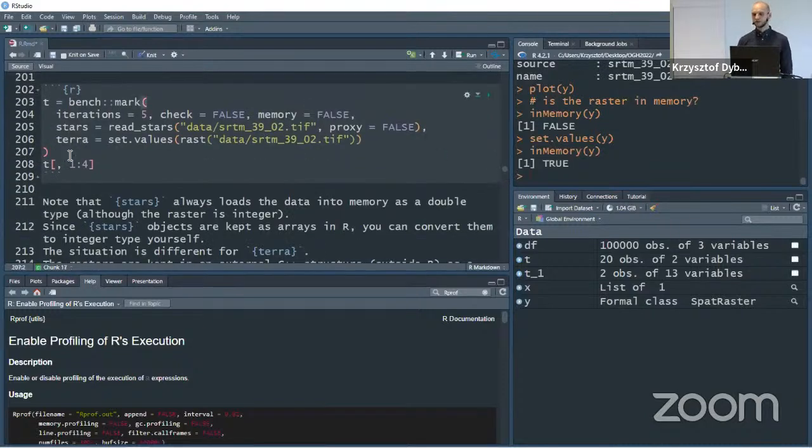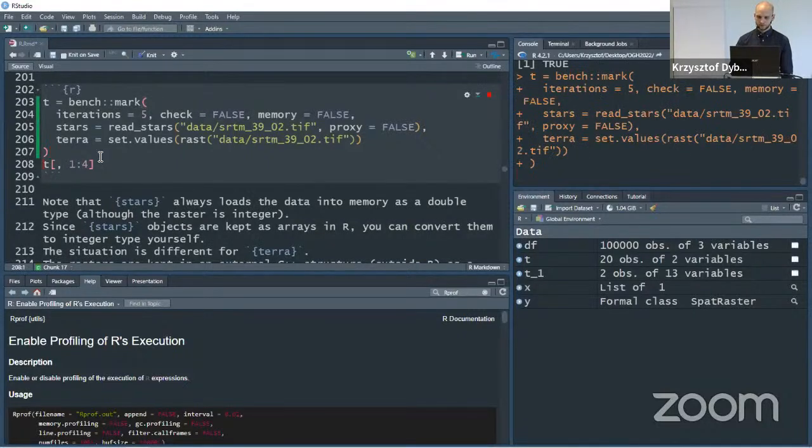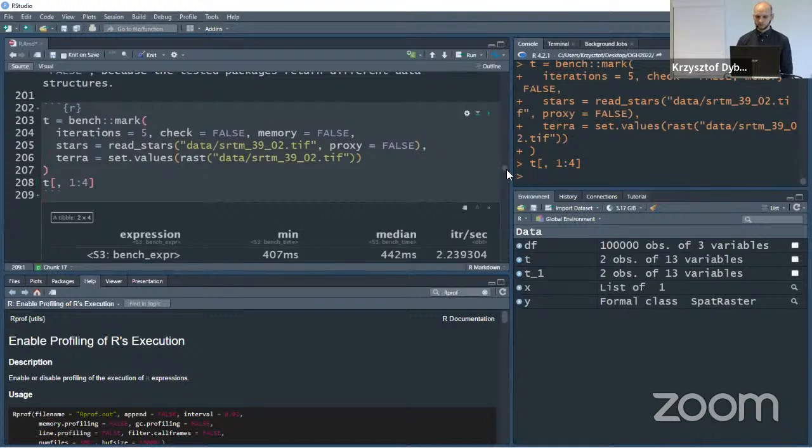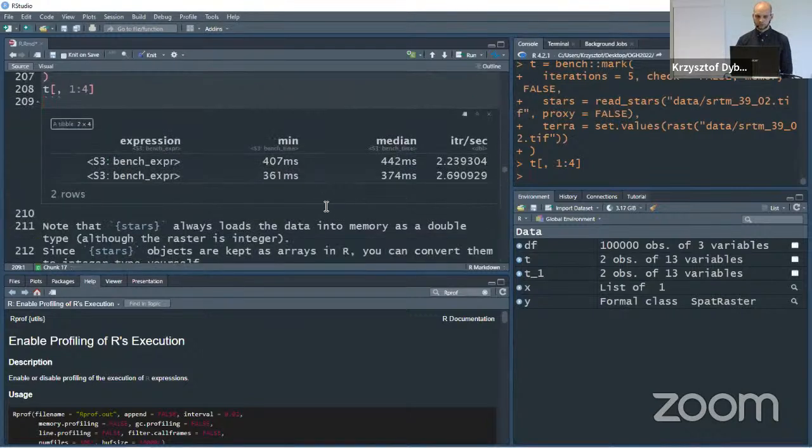So we can now do the benchmark, comparing how fast we can load raster data using stars and Terra. Please use 5 iterations because we don't wanna long processing, check false because we have different structures of rasters, and memory false because we don't wanna follow a memory footprint. Okay.